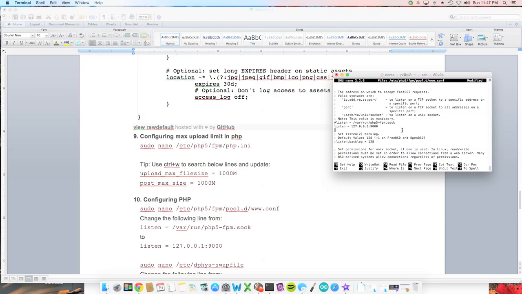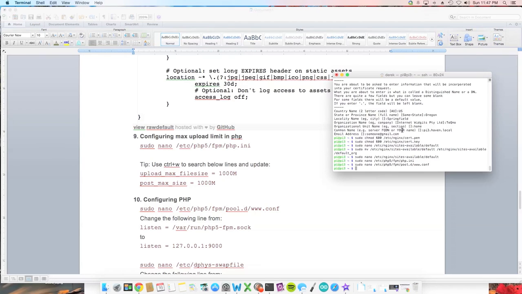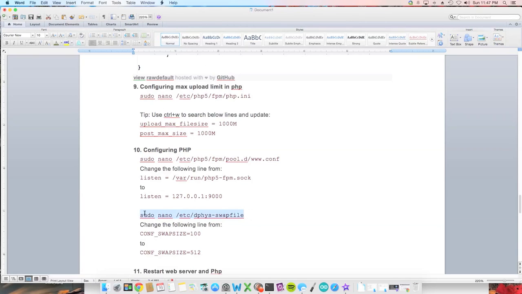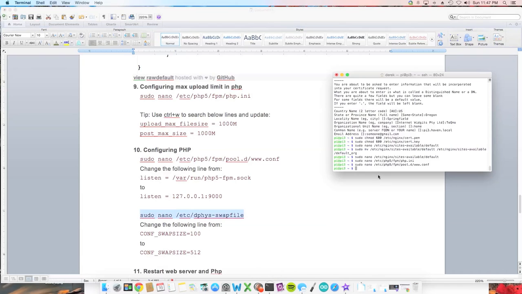So now we're done with that. I'm going to hit Control X and then Y to say yes, to save the file, and then hit Enter, and it writes the file. So now we're going down to step 10. We're going down just a few. We're going into etc dphys-swapfile. So we're going to modify this.